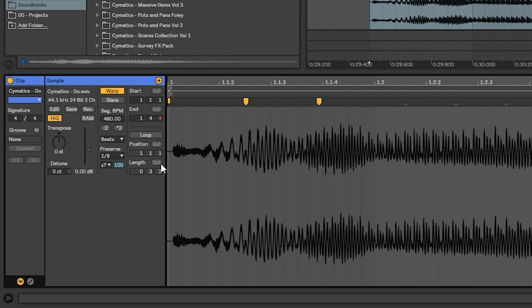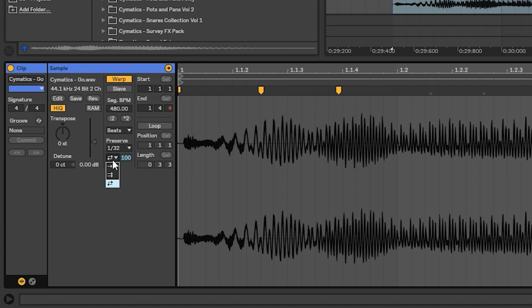Or you can make the grain shorter by clicking on this little arrow to make sure each grain is read only once, and by reducing this value. It is very nice to make a loop sound snappier, for example.